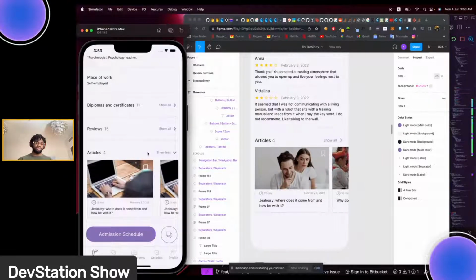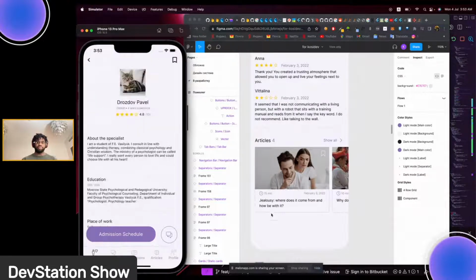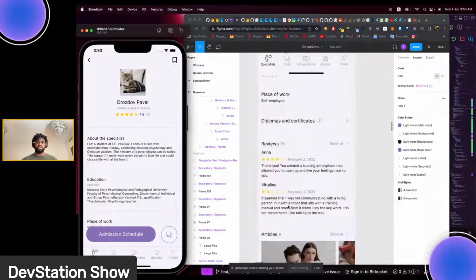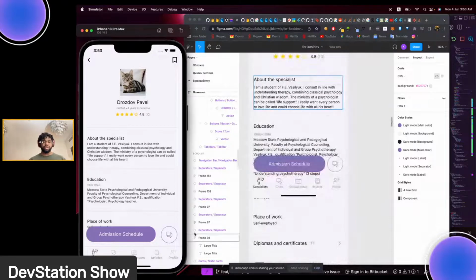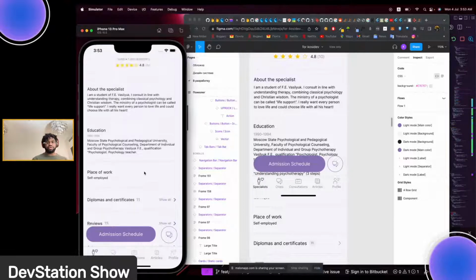It makes sense. So we have this. Scroll down, and we have the two overlaid buttons. So we have these two buttons overlaid here, which is like this one. So the chat button and the admission schedule. So that's good for us. Yeah, guys. So that kind of marks the end of UI for this part.